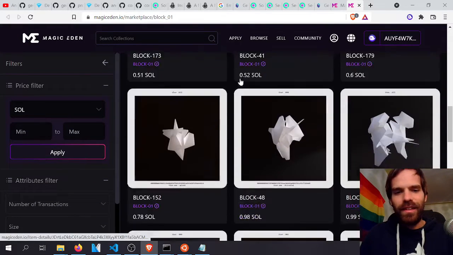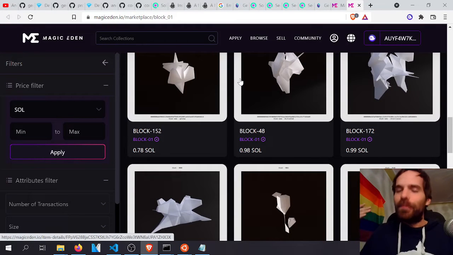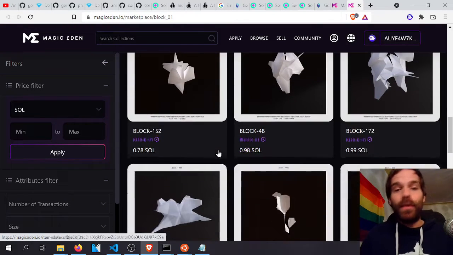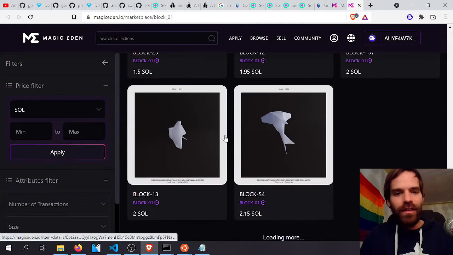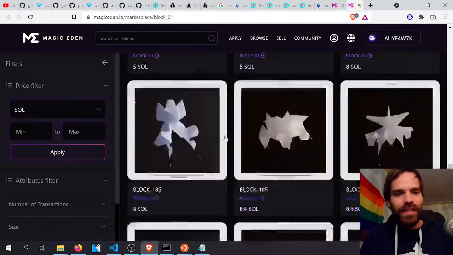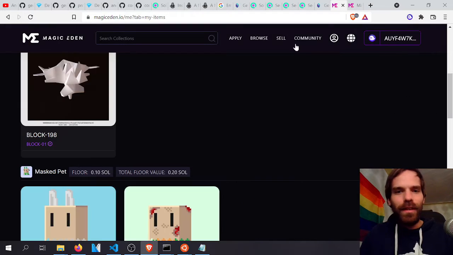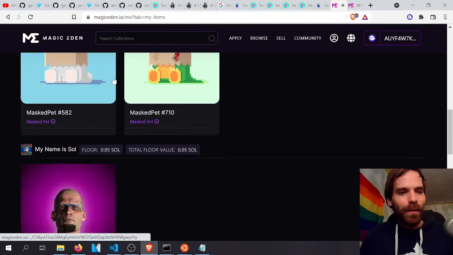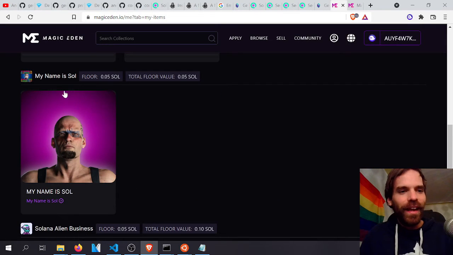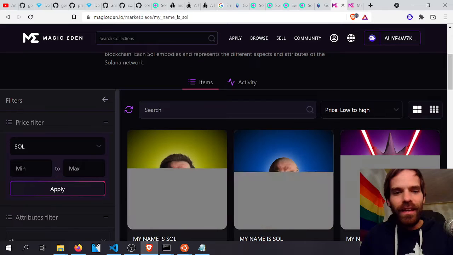Nice. Again, I don't sell because I don't want to report taxes, so I just don't sell ever. But cool stuff is happening here. Thank you, whoever sent me a block. And also the masked pets with a floor price of 0.1. And also, my name is Sol. There's even a collection of that guy?